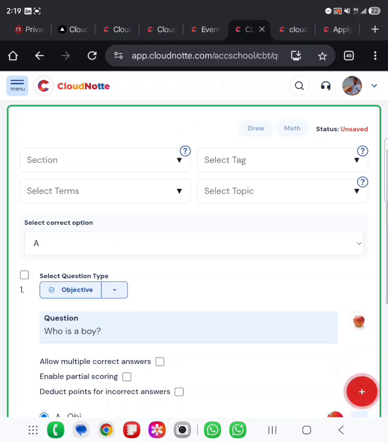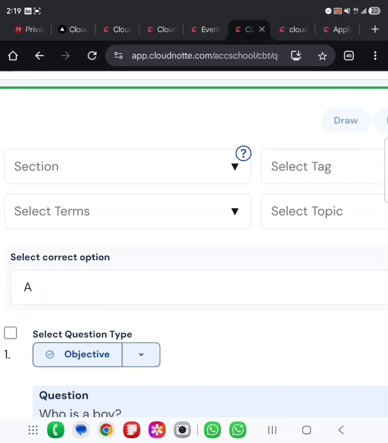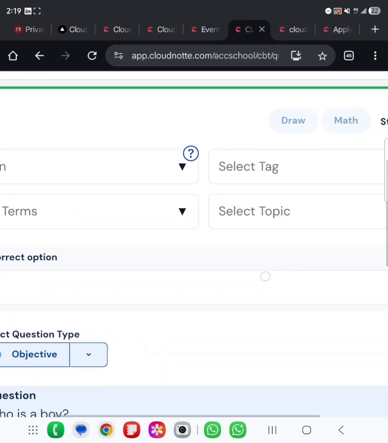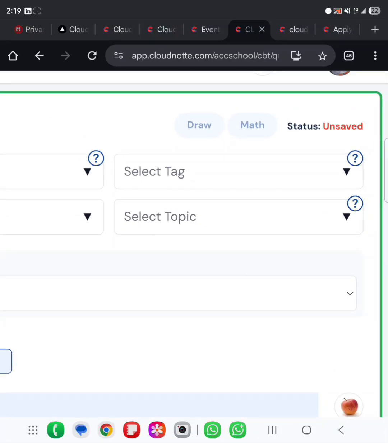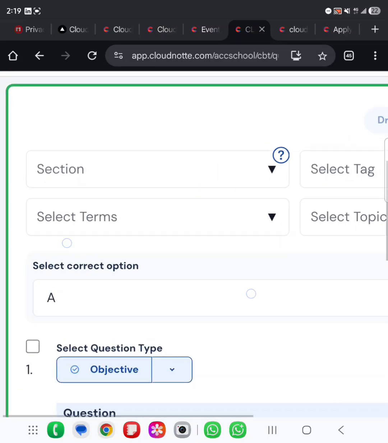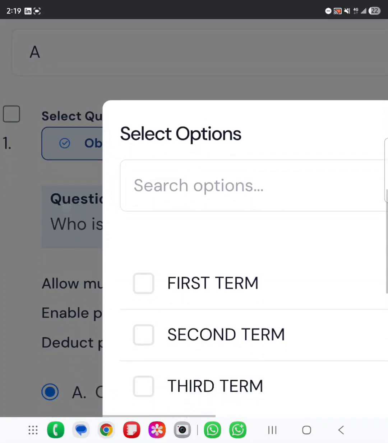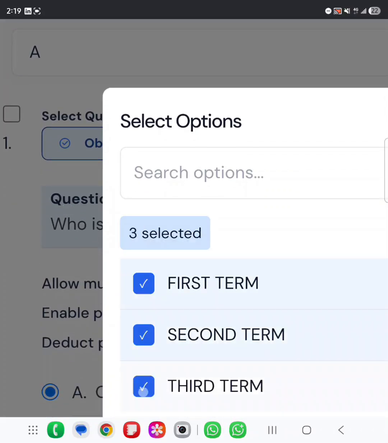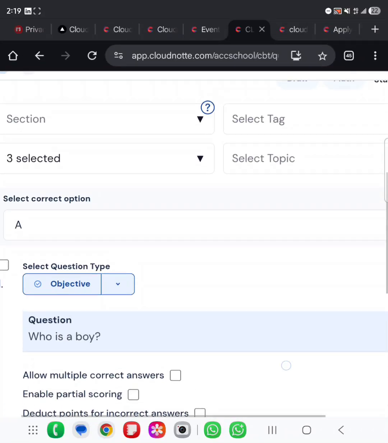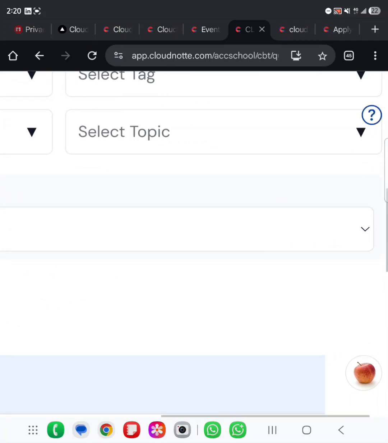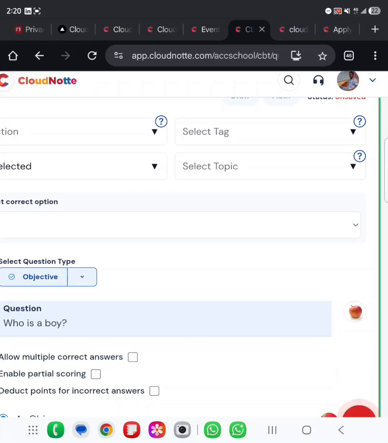So once I'm done with the question, remember this section is used to sectionize your questions. A best use case for this can be your comprehension questions. You can use this question tag to demarcate your questions for different purposes. You can group your questions based on terms by saying this question is for first term, second term, or third term. You can also assign topics to your questions, which come from your lesson note module.